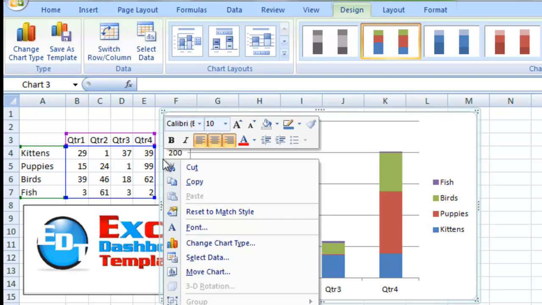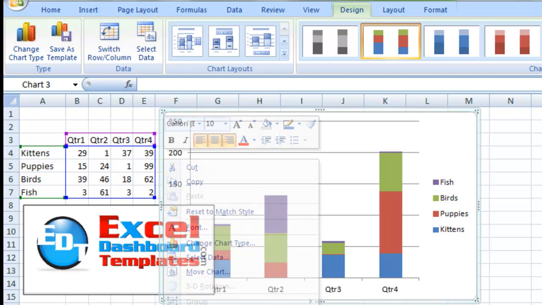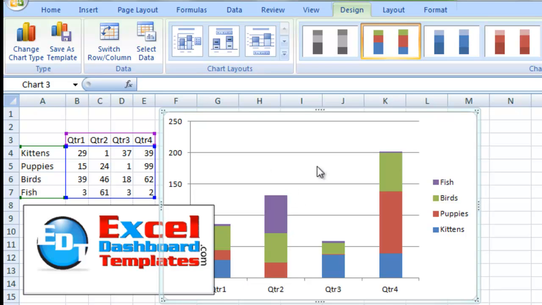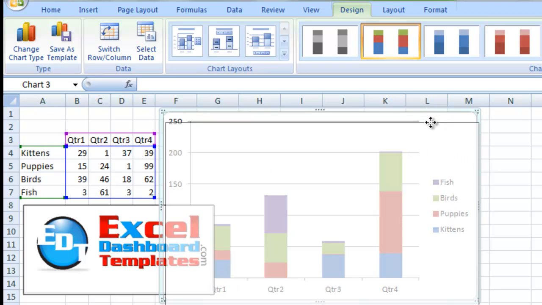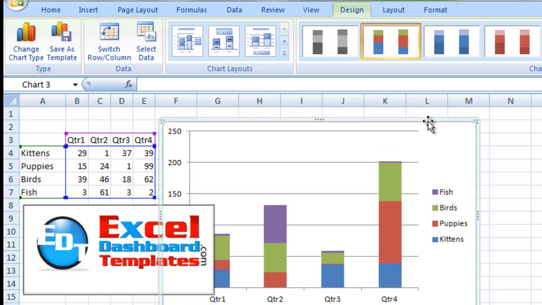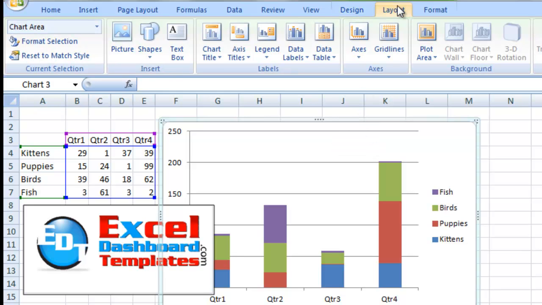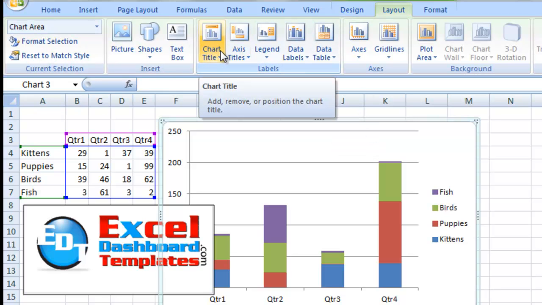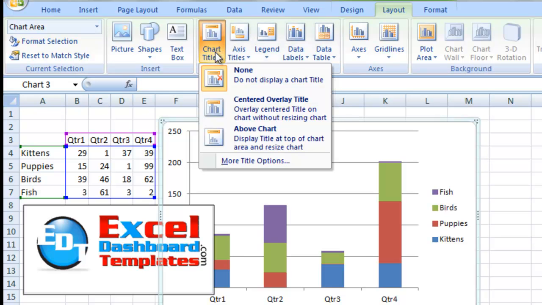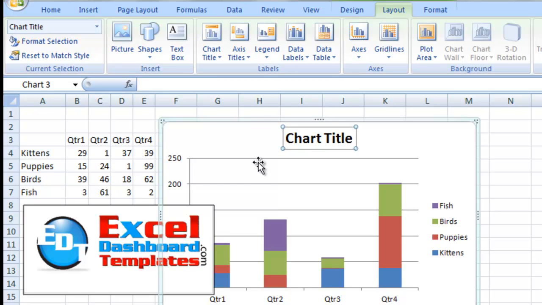Now, what I want to do is add a chart title to this. So let me move it down just a little bit. Okay, so to add a chart title, what you want to do is select your chart, go up to your layout ribbon. You want to go to your chart title in the labels group. In this chart title button, we have centered overlay, overlay title, or above chart. I like doing above chart because it doesn't impede the data. And there you go, we've created a chart title.